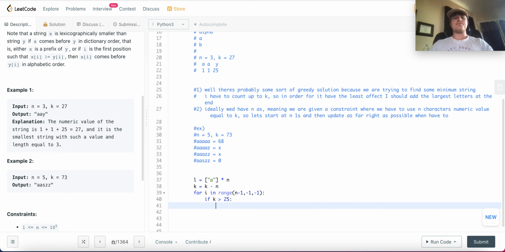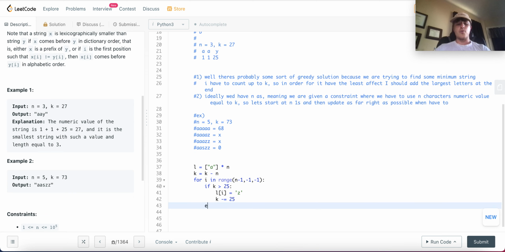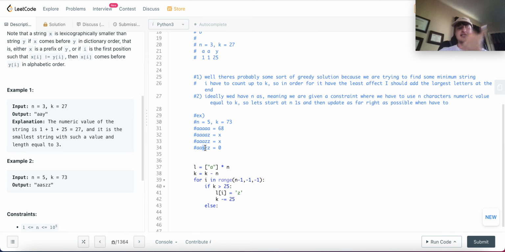So if K is still greater than 25, I have to change the current letter to a Z, right? Because that's what would be optimal. And then I'm going to say K minus equal 25. Otherwise, we finally reached a character where this last character, like here, where it was an S, this last character can be the thing that we change.